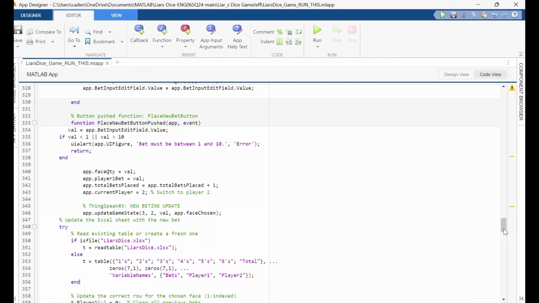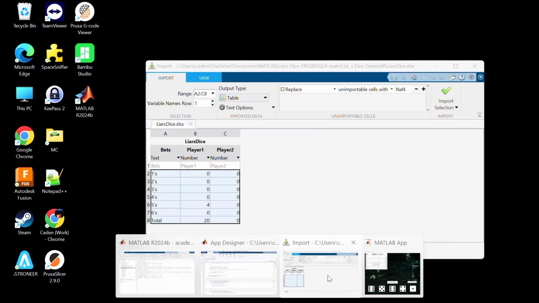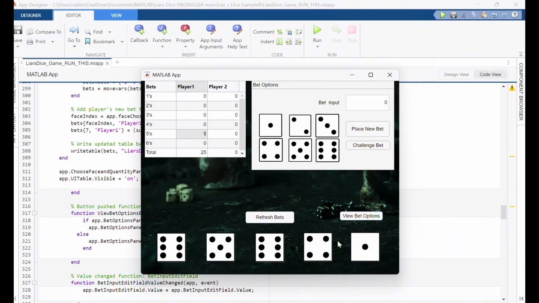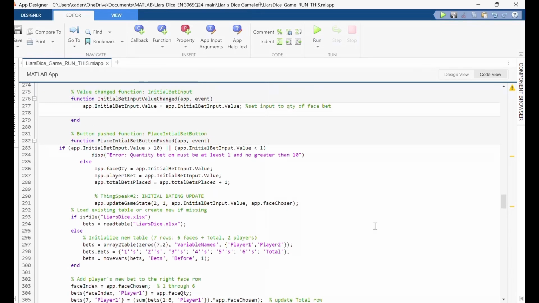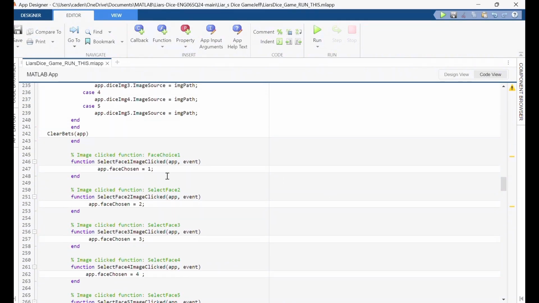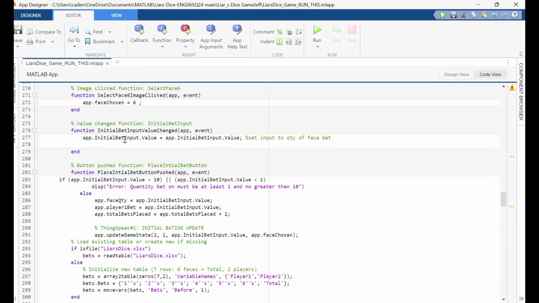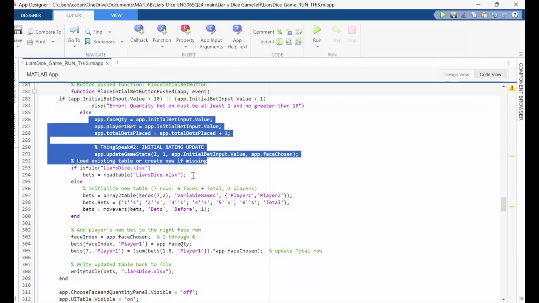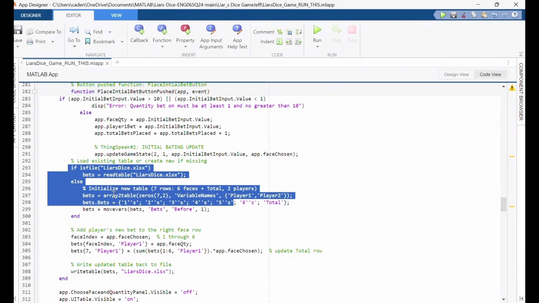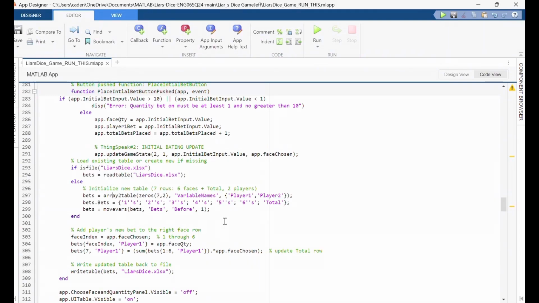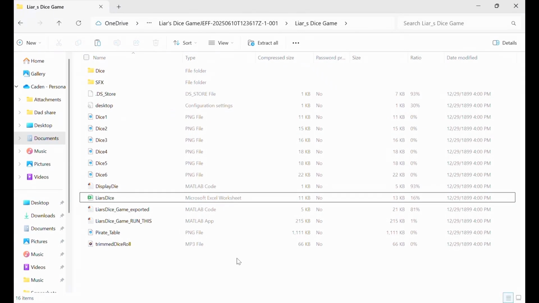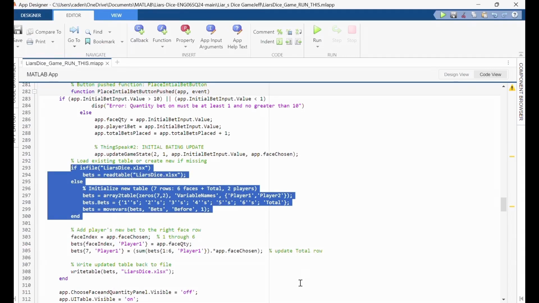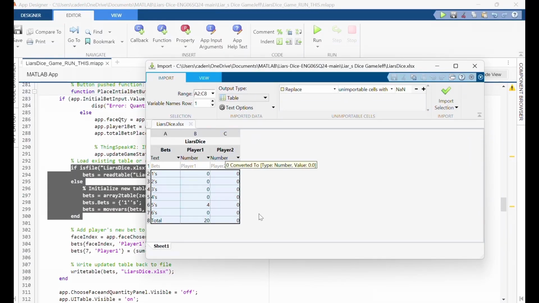For each one of these 6 faces that appear, we have buttons that are linked to the images. So every image is assigned to 1 value, and that value combined with the value in the quantity box will be sent to this file, Liar's Dice, in our main file and update the table. That table is an Excel sheet which is embedded in the program.